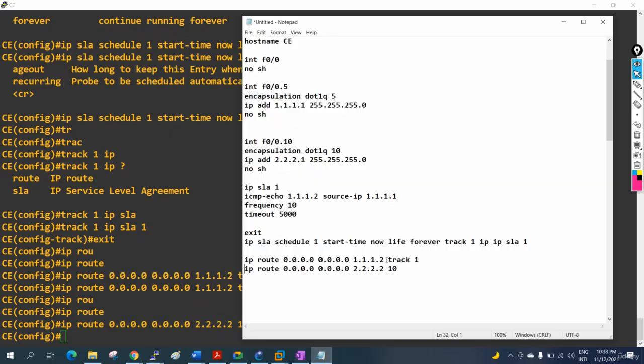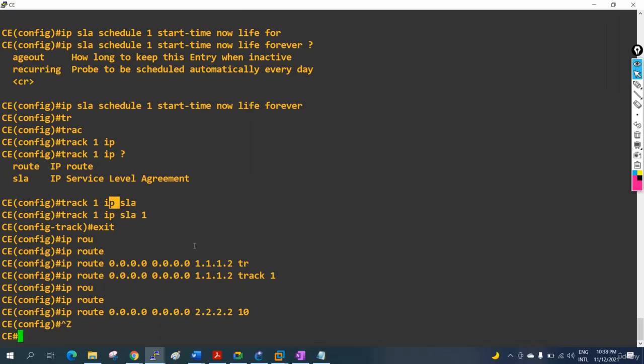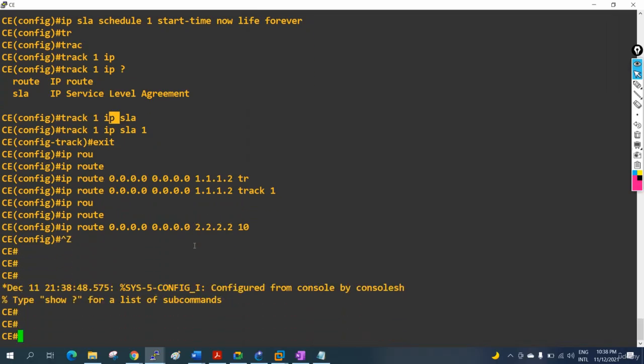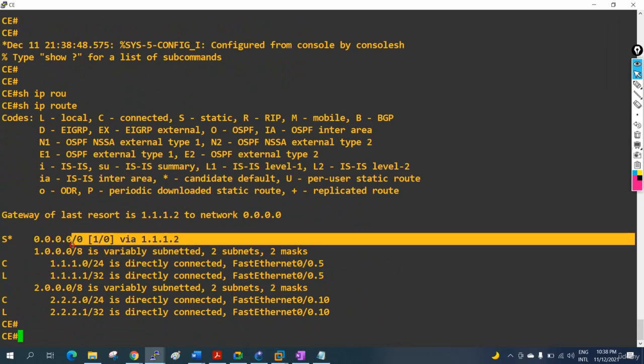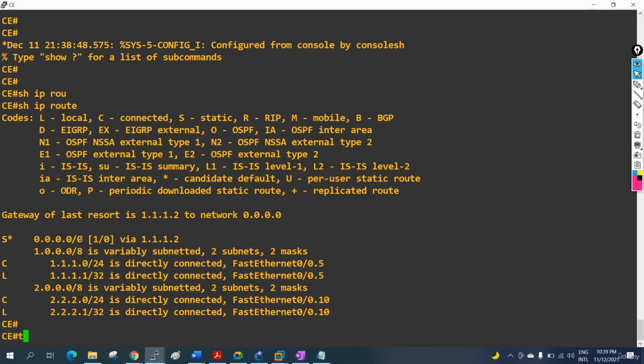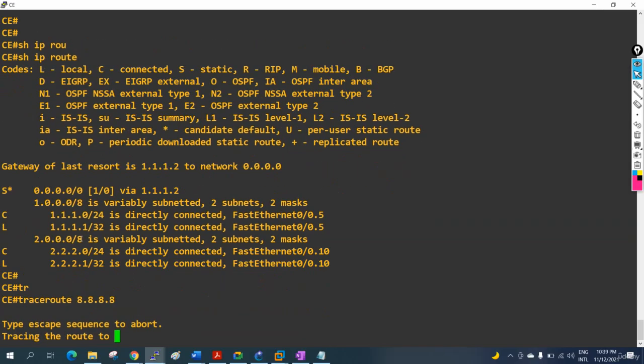Let me press enter here. Okay, so this is the configuration we just did. Now let's see here. I will write show IP route. If you see in our route we have this one. By default we have this one. And now if you trace 8.8.8.8, it will go from the first one, or if it is taking a long time, we can use the direct IP.